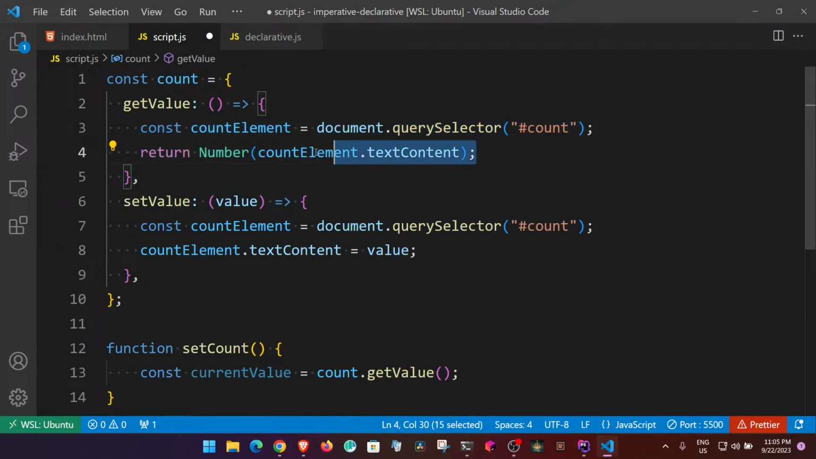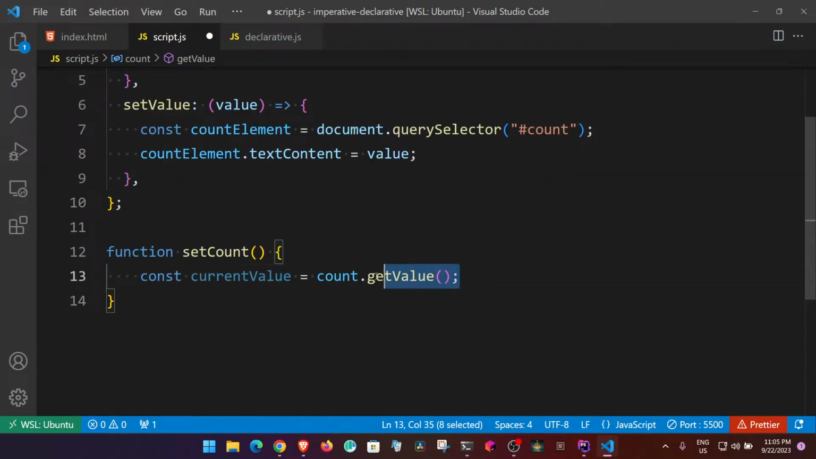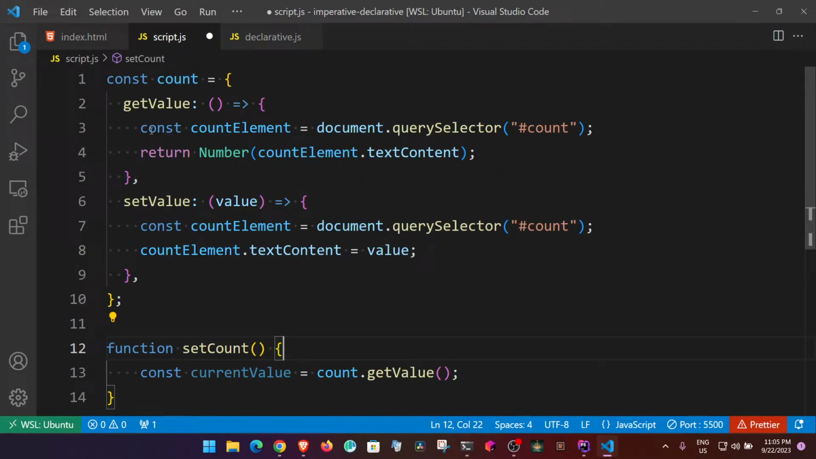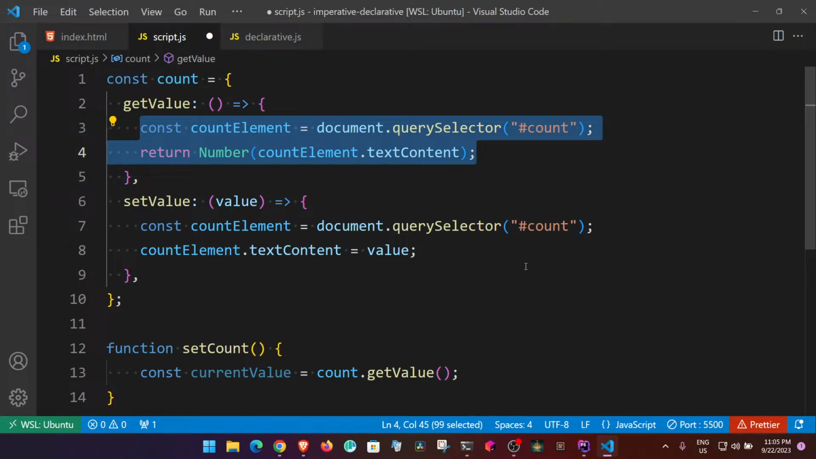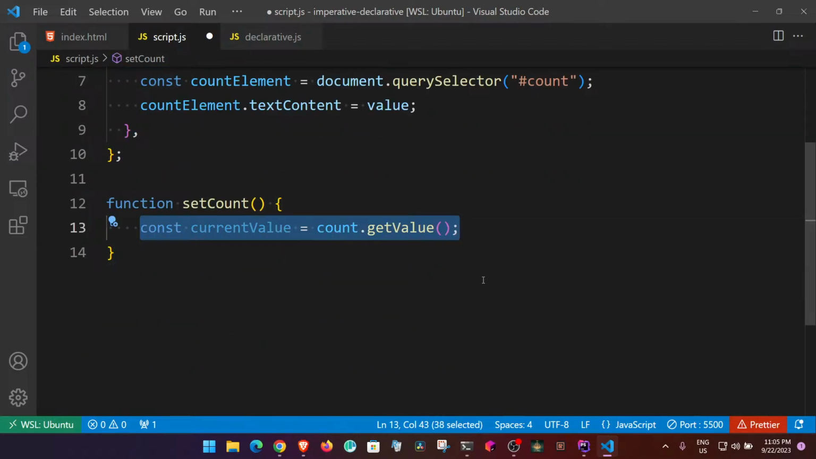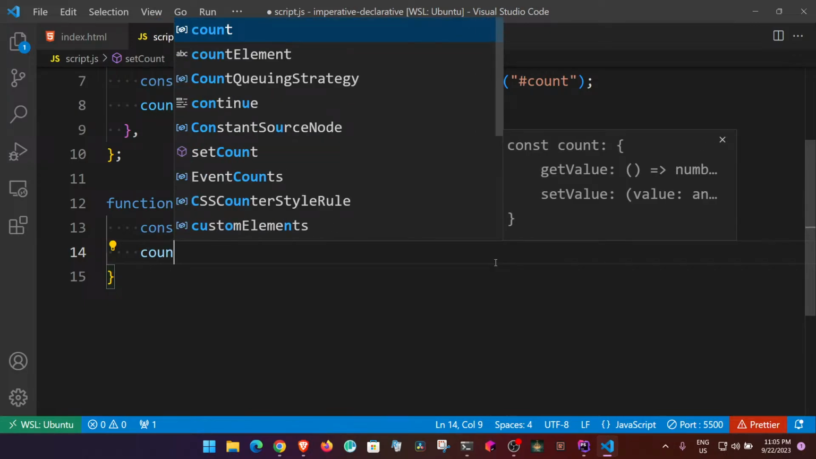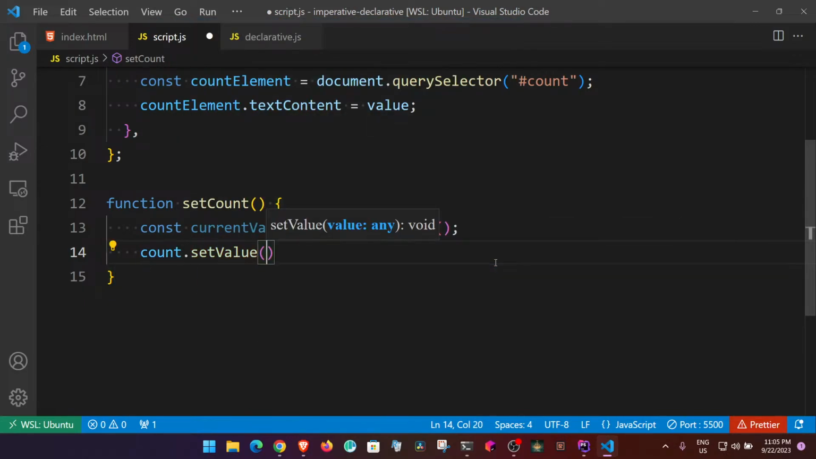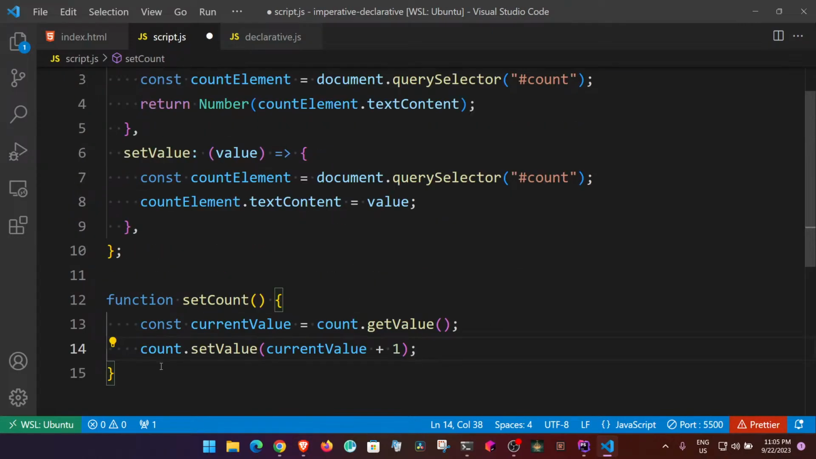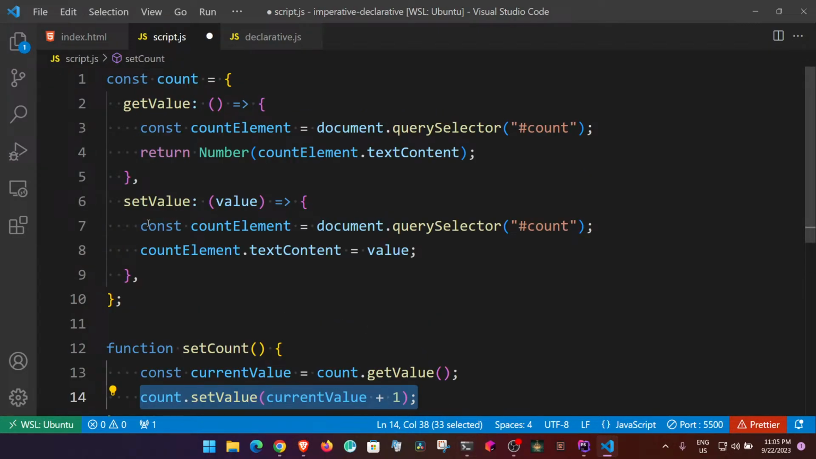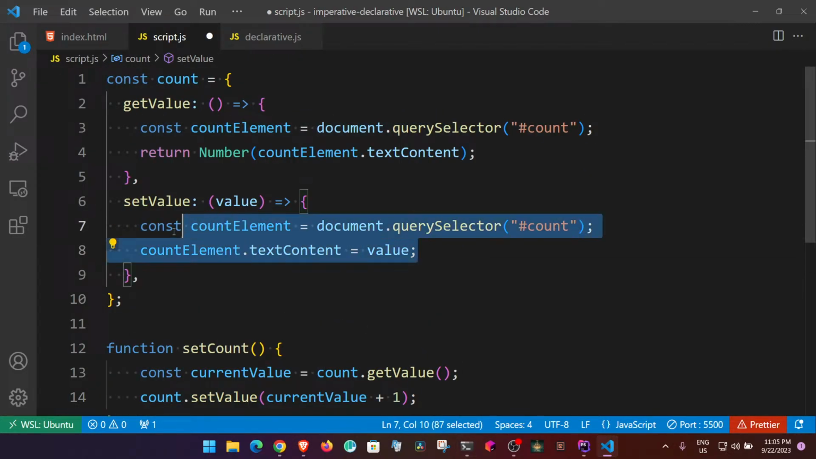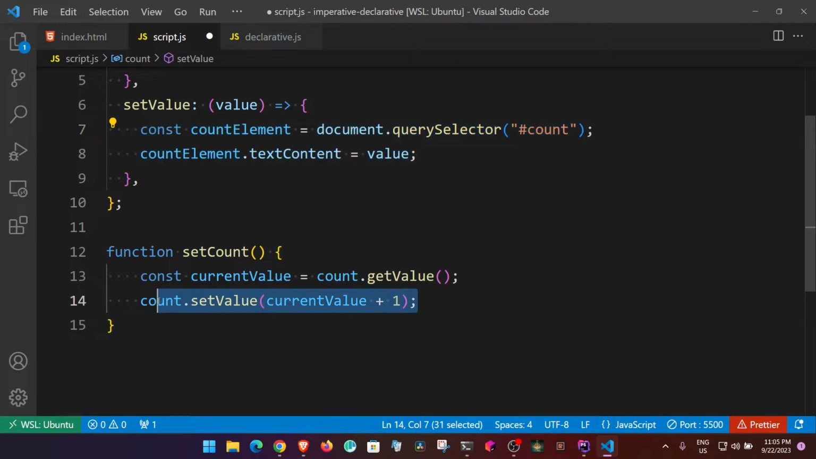How it should happen is imperative. What should happen is declarative. Got it? How it should happen is imperative. What should happen is declarative. Okay, next we can say count.set the value to be current value plus 1. What should happen? How it should happen? How it should happen is imperative. What should happen is declarative.